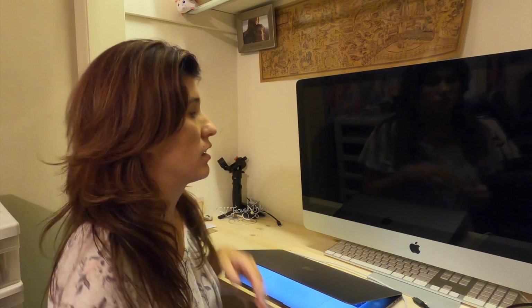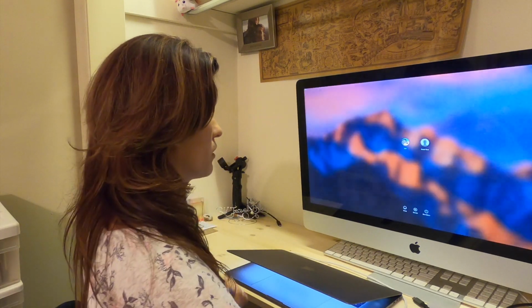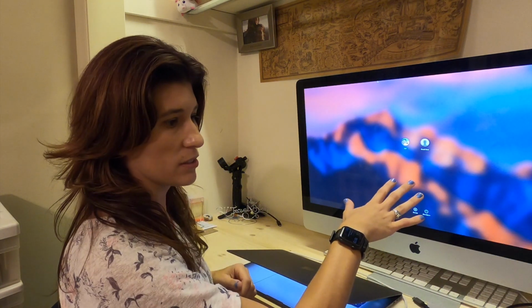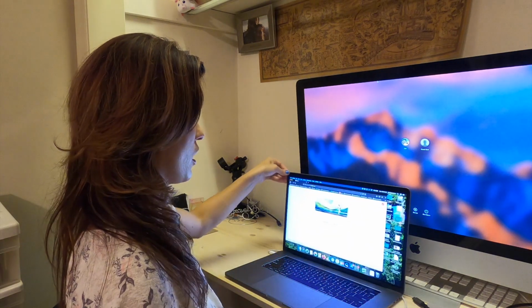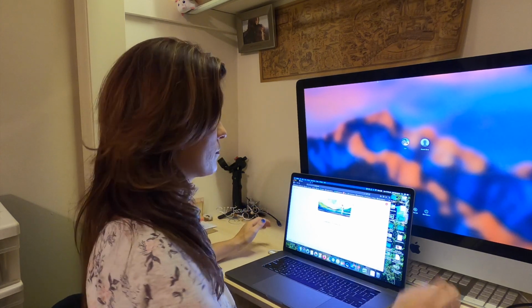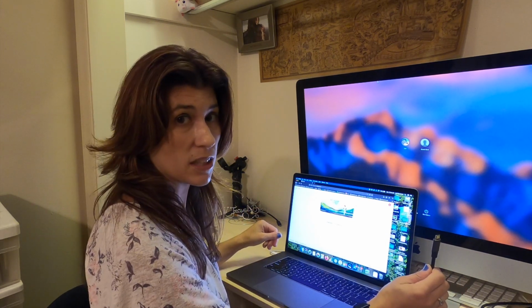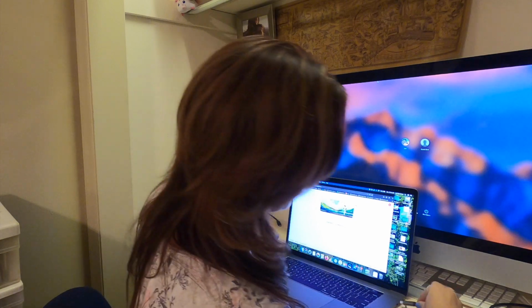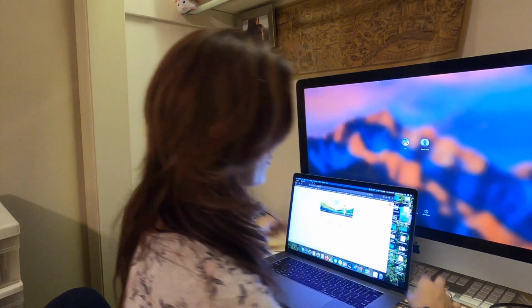Okay, so once you have your mini display port plugged into the back of the 27 inch iMac, go ahead and turn that on. Don't log in though. So once you're on the login screen, go ahead and turn on your laptop. And once that is fully started, you do need to be logged in for that. Take the USB-C end of the cord, plug that straight into the laptop.